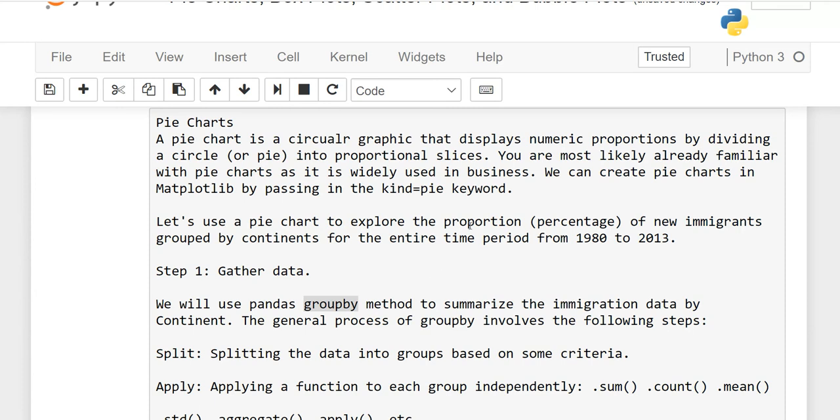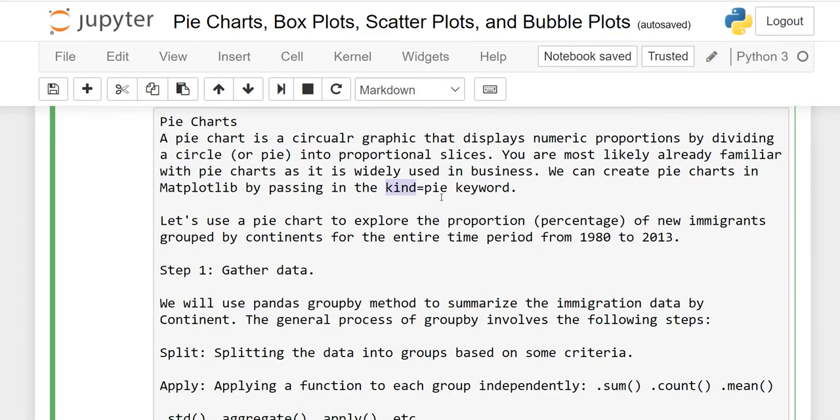As we have discussed in the last few lessons, when we make any kind of graph, you have to use kind equal to something. Last time we had used kind equal to hist, kind equal to line. So now we are going to make a pie chart, so you have to write kind equal to pie keyword. Let's use the pie chart to explore the proportions.